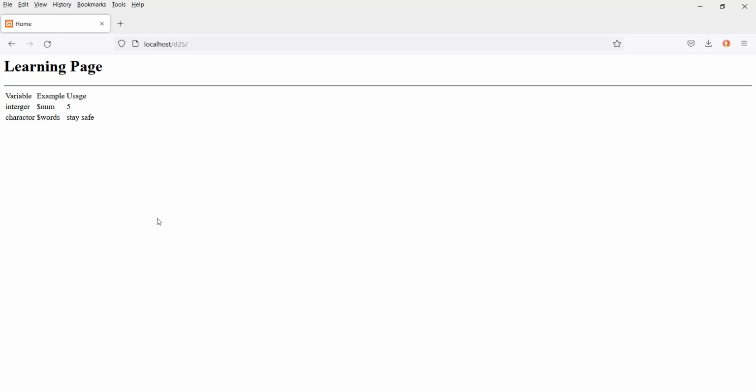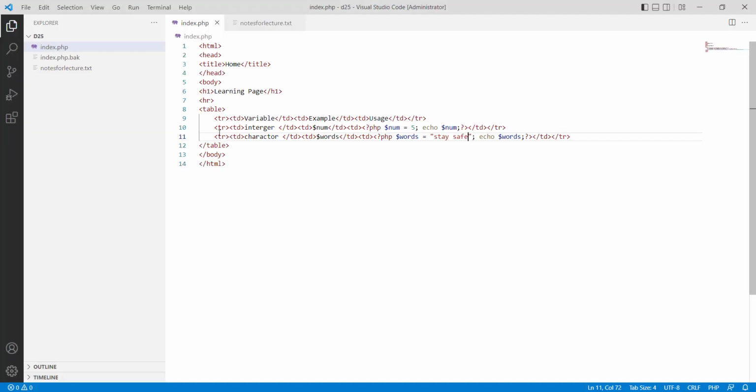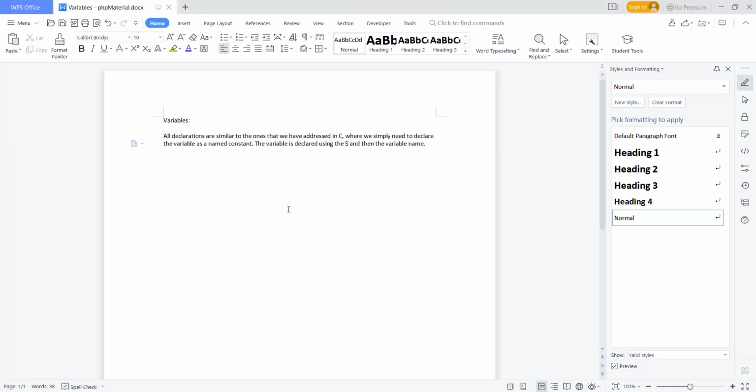Same goes for our character. Our character is the variable type, the example is $words, and then the usage is stay safe, which then means we are simply saying that in this particular aspect of code we have actually created our PHP variables. And the variables simply work within the context of whatever it is that we are hoping to do and to achieve. So from there, we also want to see what some of these things do.